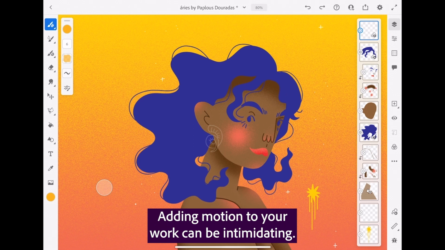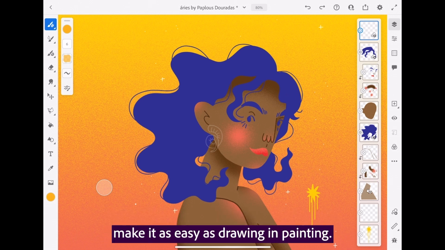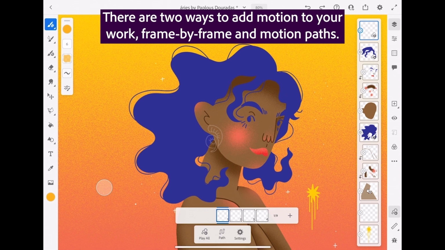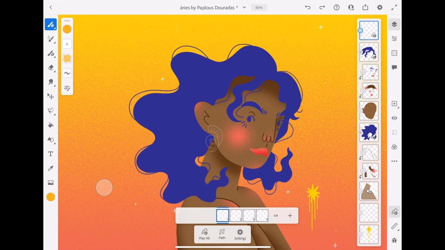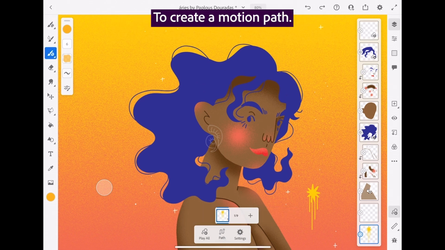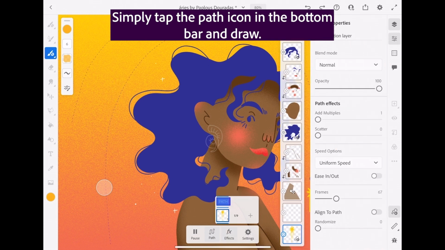Adding motion to your work can be intimidating. That's why, with the new motion feature in Fresco, we've rethought animation to make it as easy as drawing and painting. Turn on the motion feature by tapping the play icon in the bottom right bar. There are two ways to add motion to your work: frame by frame and motion paths. You can even combine the two to make a frame-by-frame motion path. To create a motion path, simply tap the path icon in the bottom bar and draw.